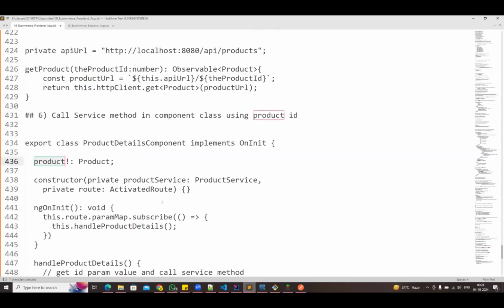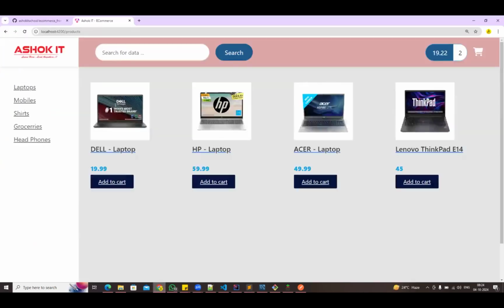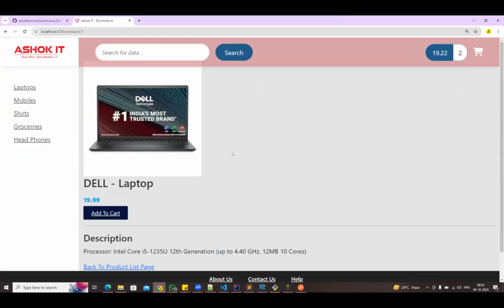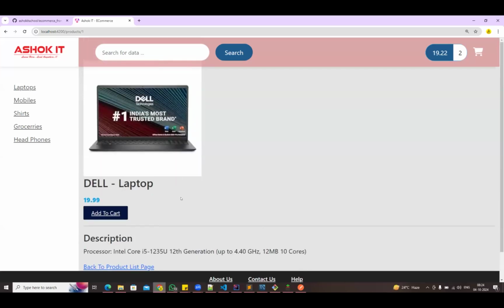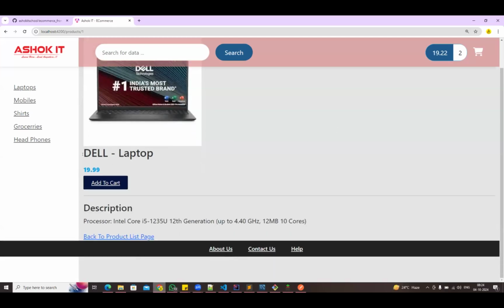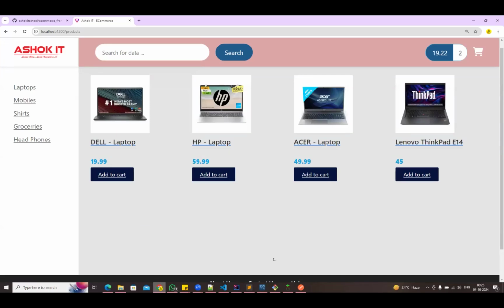Once you have the ID, based on the ID, you have the product data. Then display the product data in the template file with more information. So if you have some bank offers and all, you can display that more information. Just cite the image. Below the image, I'm displaying the name, the price, the add to cart button, the product description, and our router link is available. Go back to the product list page.